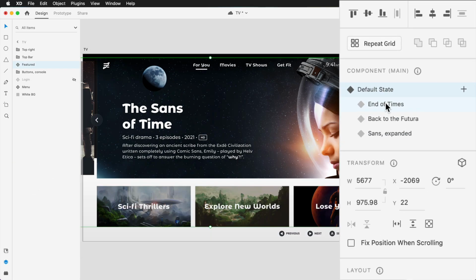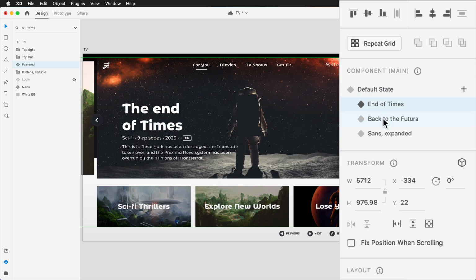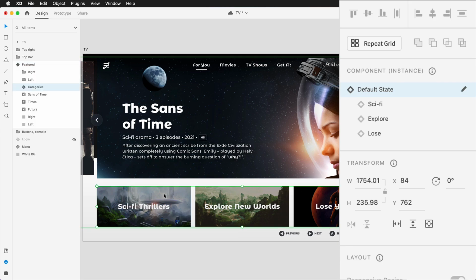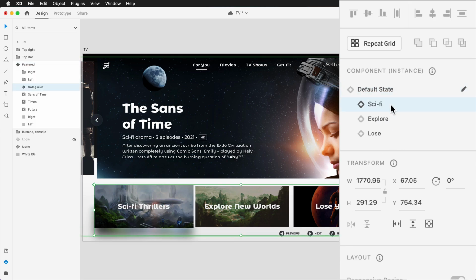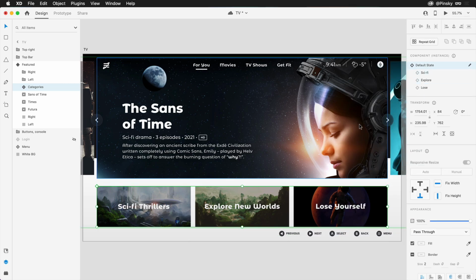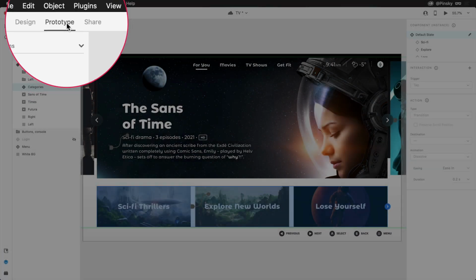Taking a quick look at how this is all set up, I've created a large component that contains the featured shows at the top, and a nested component with a few categories at the bottom. Each of these components are also set up with various states that we'll want to cycle between when the prototype is launched. And to start that process, let's switch over to prototype mode at the top.